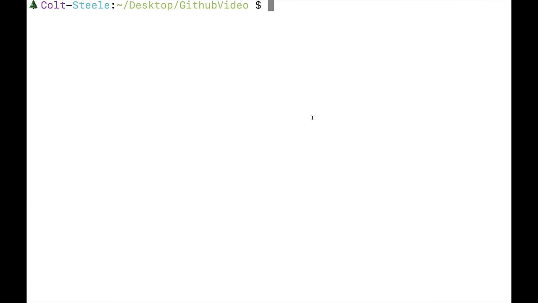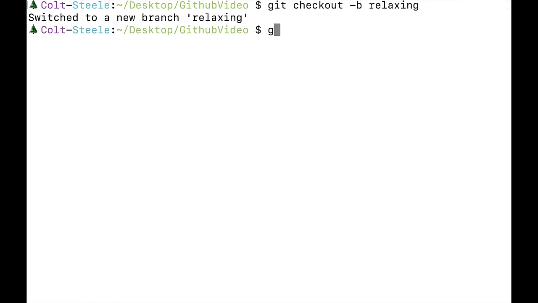On the topic of pushing and pulling, let's take a look at working with different branches other than master. So I'm gonna make a new branch in one line, git checkout -b, and let's say I wanna make a relaxing playlist, a separate version. I don't want to change master, but this will be something I want to try out. So git checkout -b relaxing. I'm now on that branch.